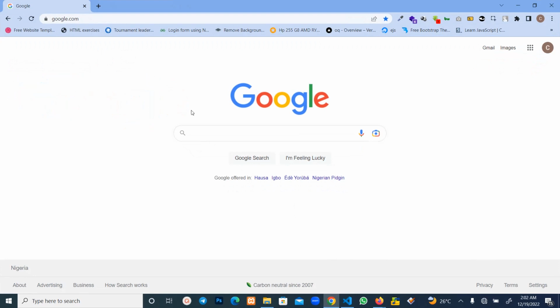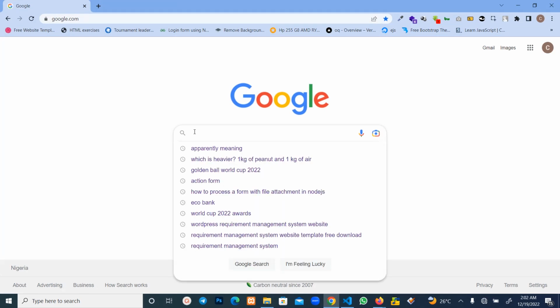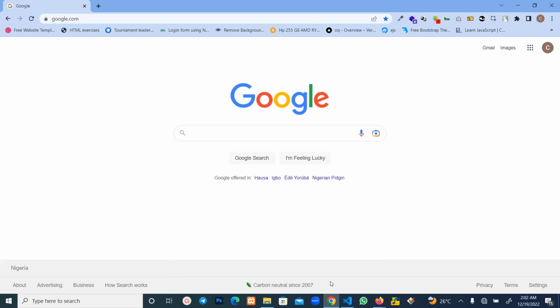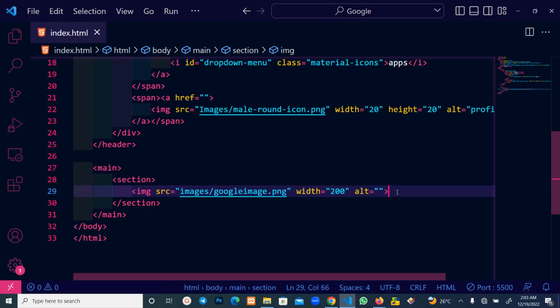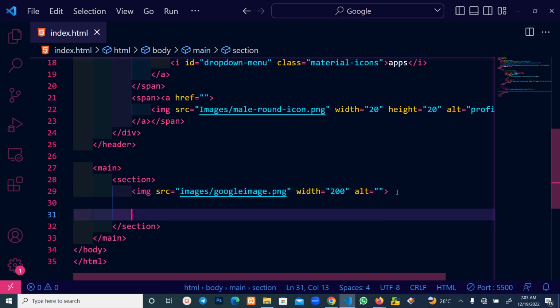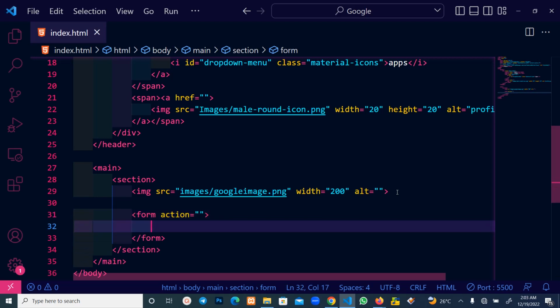What's the next thing to do? The next thing to do here is to create the form. This is a form. Anything that is receiving users input is a form, or collecting users information. As long as you are collecting inputs, receiving data from users, then you should use a form. So I'm going to create a form after the image.